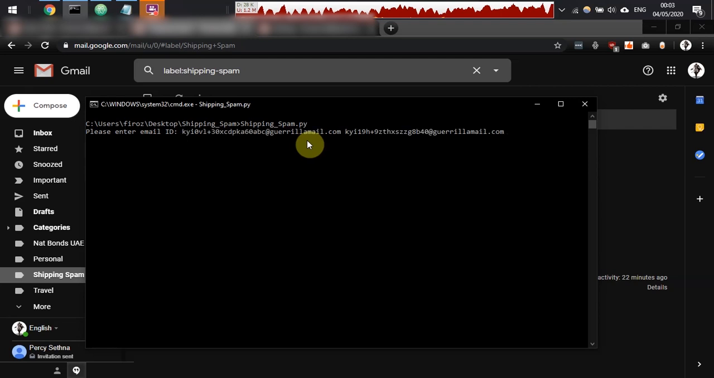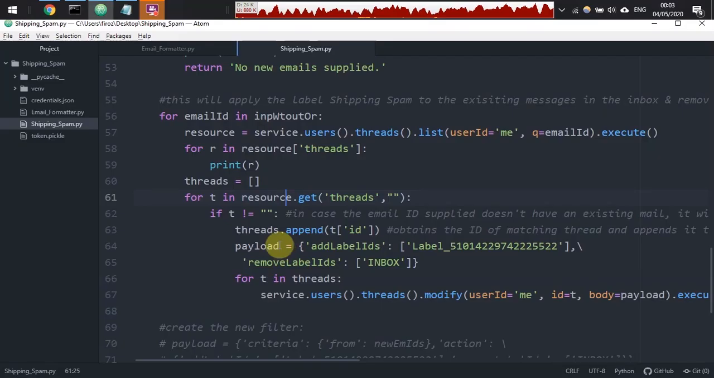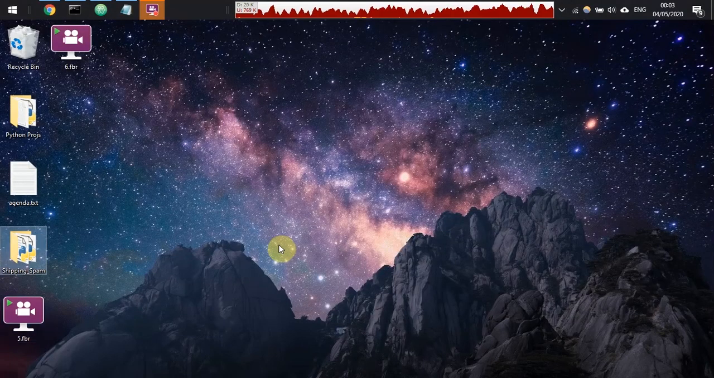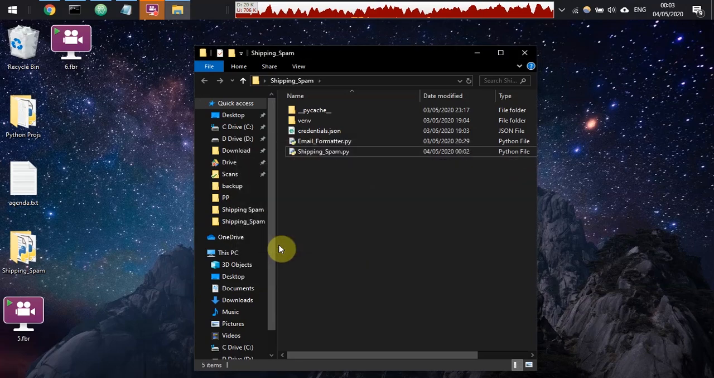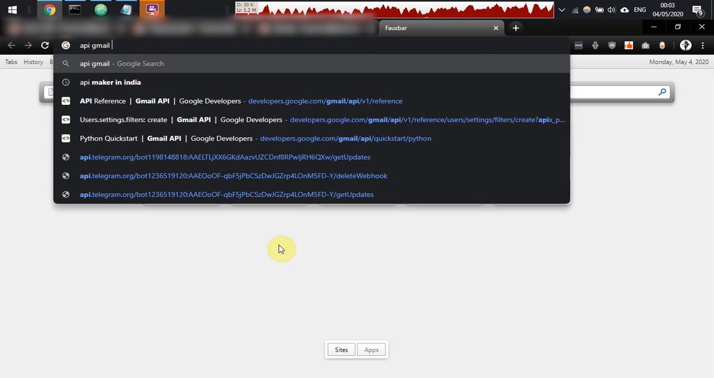Okay, I've got the emails in my clipboard, so I pasted them and I got an error. Now I ran through this earlier and I saw that it said insufficient permission. So that means I forgot to add another scope. I need to add another scope URL into this. Sorry for that. So basically, firstly we'll have to go into our shipping spam folder and delete this token.pickle file. Delete it. Close this. Go to Chrome. Search for API Gmail threads.